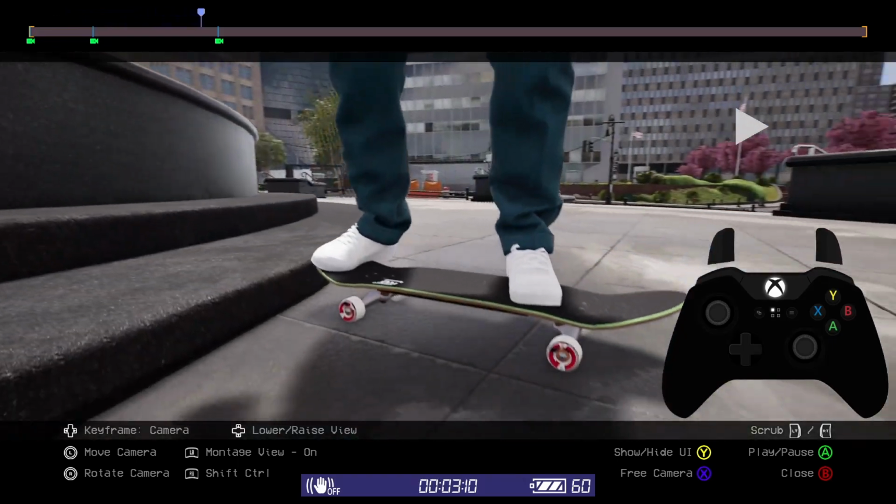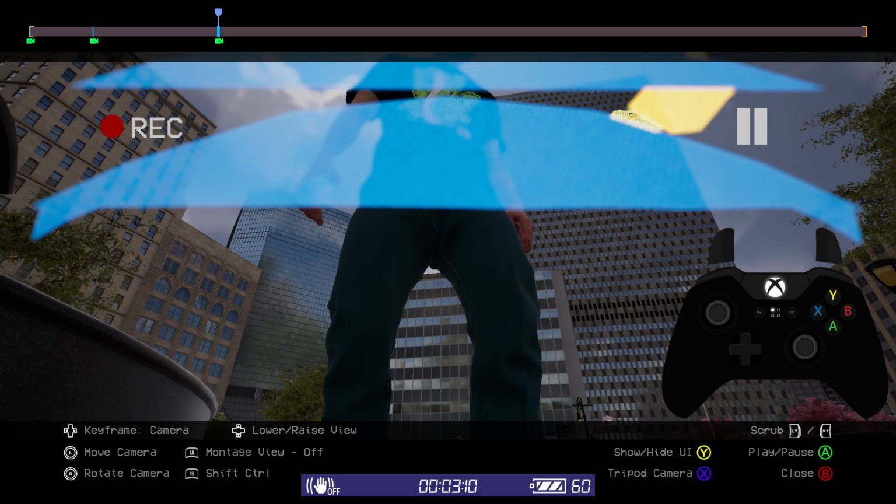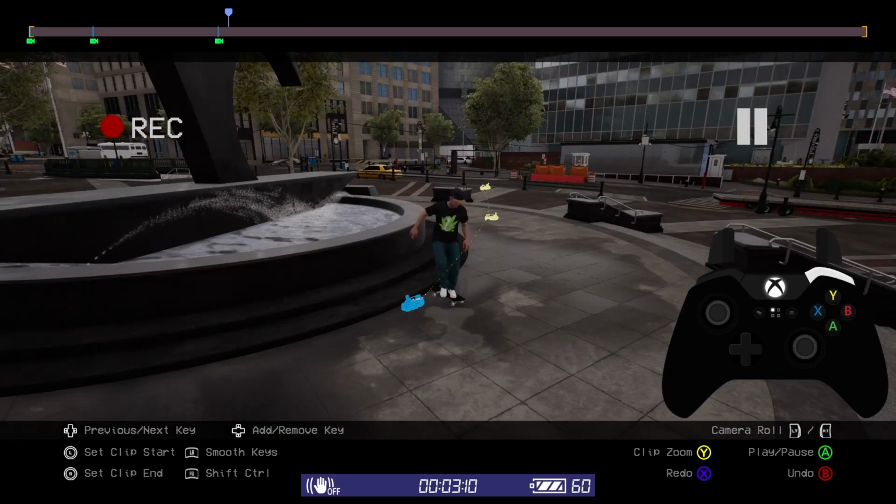Now we have the first camera move sorted, we can move on to the next one, where I want to track the character rolling up to do the trick. For this I'm going to use the tripod camera and a linear key. I'm going to start by turning montage view off, so I'm able to change the camera over. I'll add the first keyframe where I want to transfer to the tripod camera.